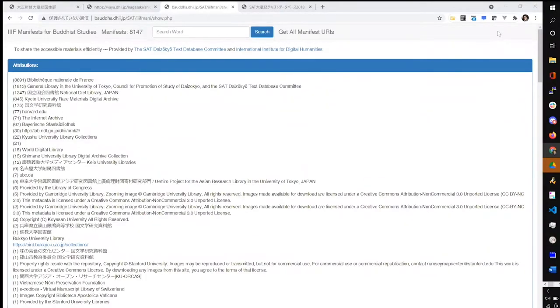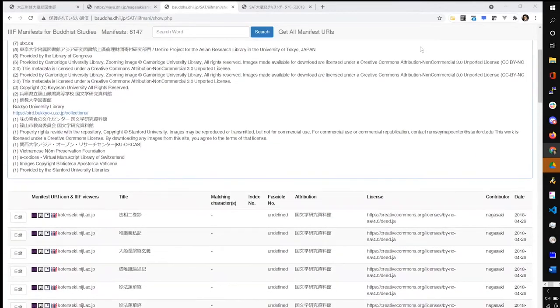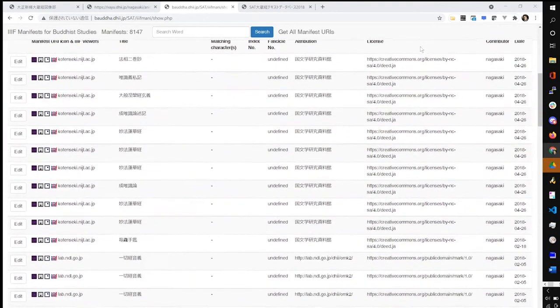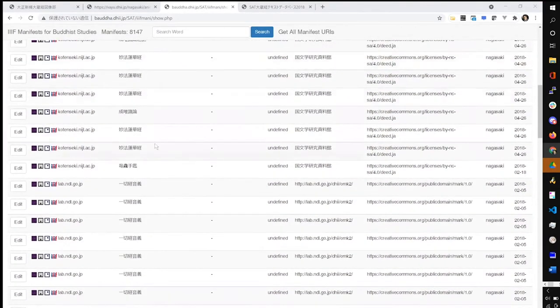Next, let me introduce the IIIF Manifest for Buddhist Studies. Libraries and other cultural institutions around the world are now publishing IIIF-compliant digital collections on the web. Many of them include Buddhist scriptures. Therefore, we have created a website that takes advantage of the features of IIIF in order to extract only Buddhist scriptures. This is the IIIF Manifest for Buddhist Studies. This site collects only IIIF-compliant images of Buddhist scriptures from digital collections around the world.